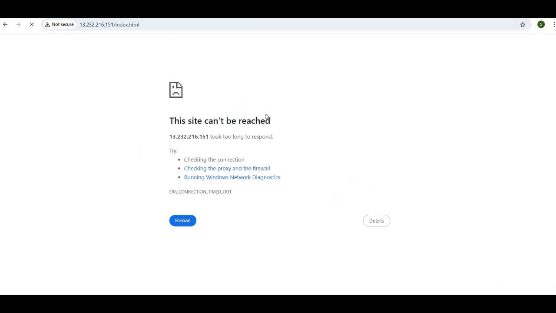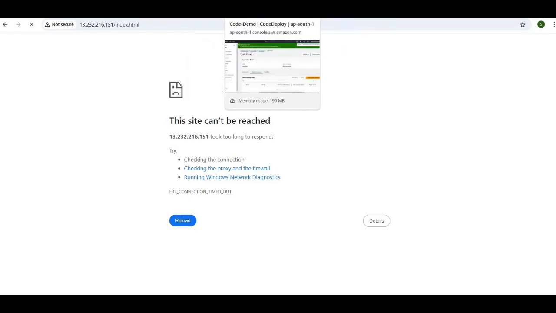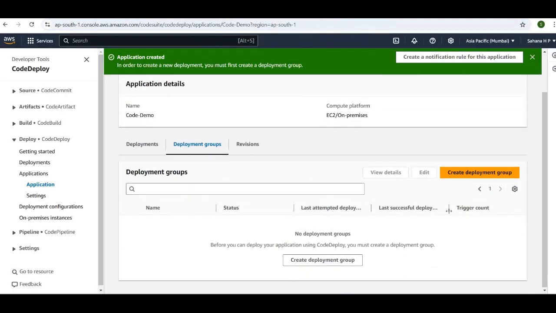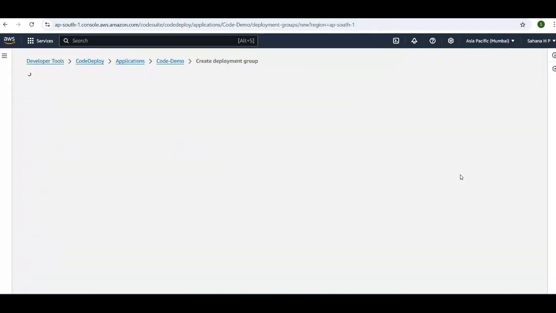So the site cannot be reached. Okay, so what we need to do is reload this one, and then we need to create the deployment first. Then we try to access this IP address. So first, what we need to do is go to the CodeDeploy. Here we need to create the deployment group.